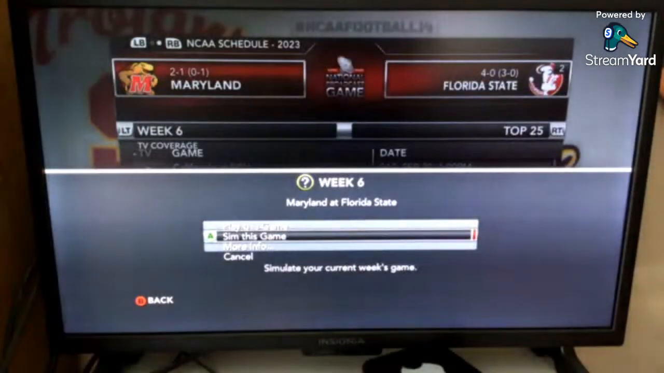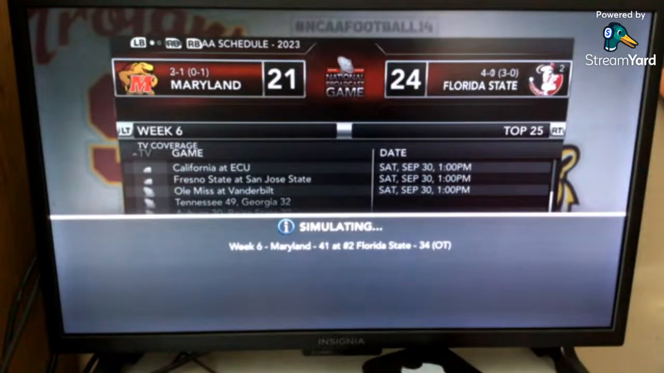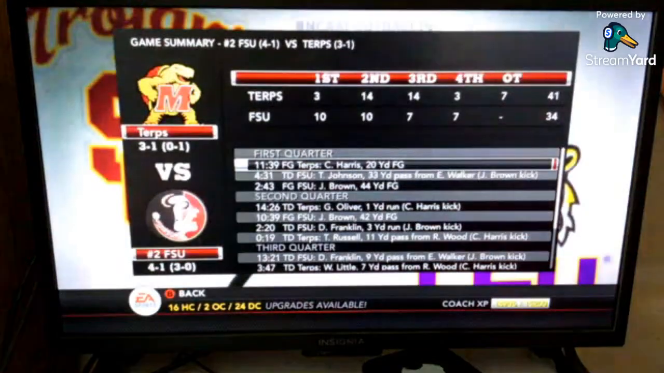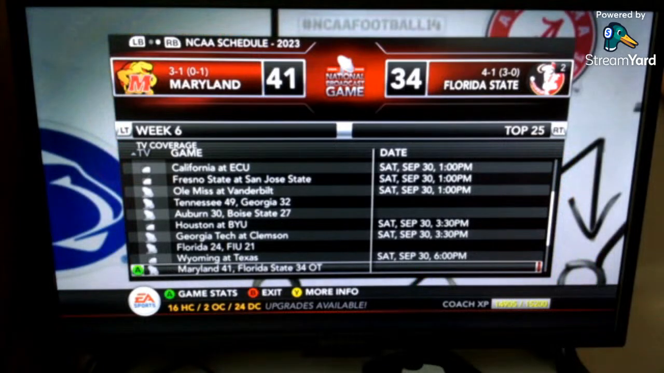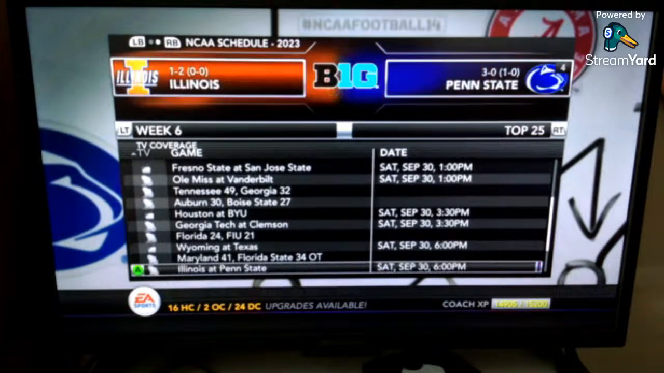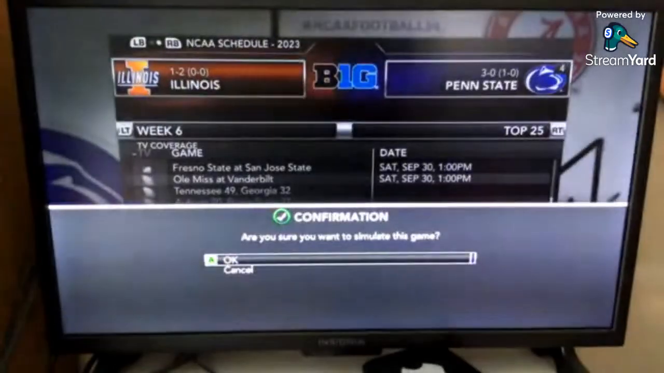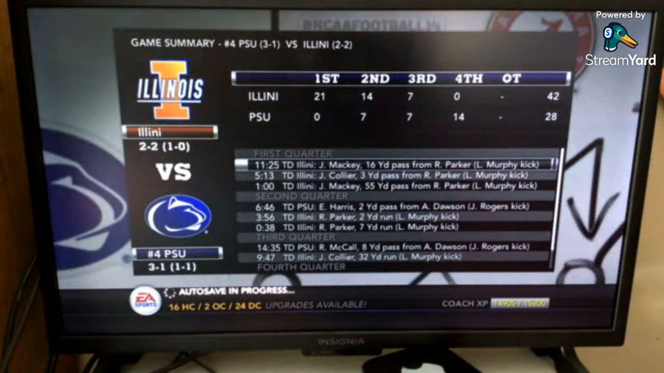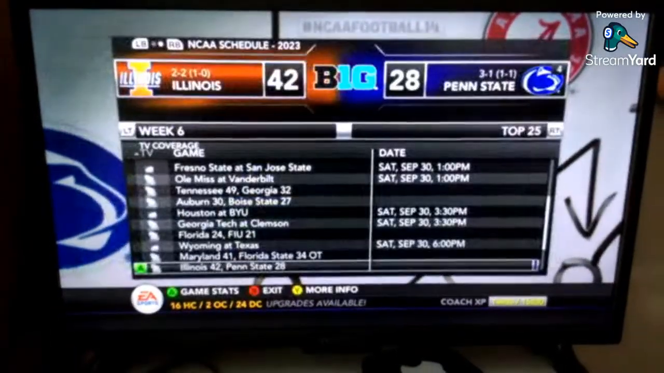How about Maryland and Florida State? Oh, Maryland knocks off Florida State. Thank goodness. There you go. That's the biggest one we needed right there. We needed number 2 going down. All right, that's good right there. Number 4, Illinois knocking out number 4. That's what we needed.